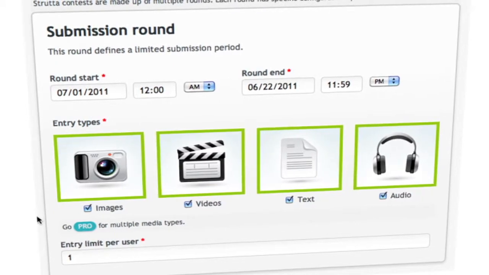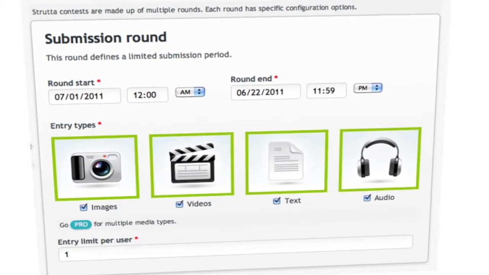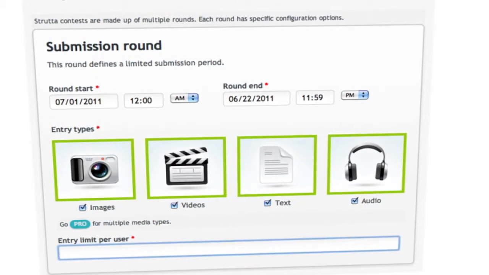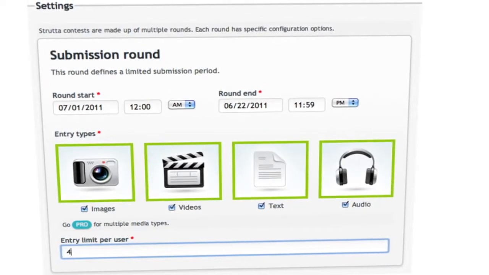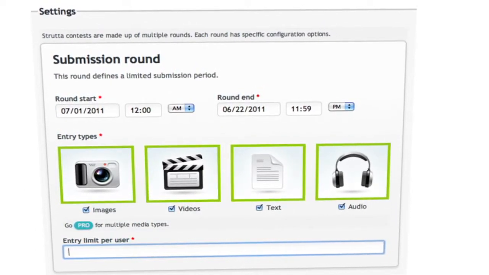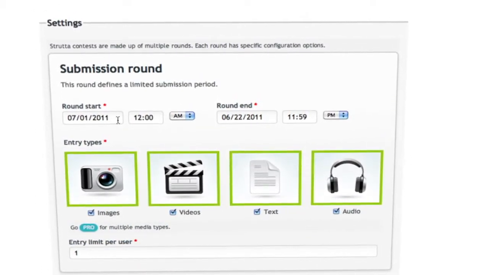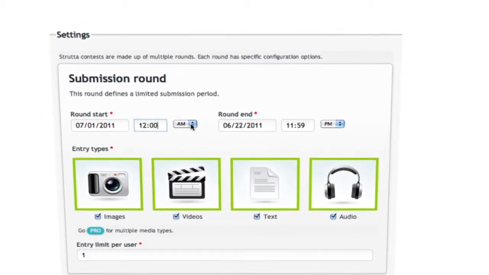And then we can set the entry limit per user, saying a user can only enter once, and that's the choice I want. However, you can allow users to enter the contest more than once if you so choose. So our submission round starts on July 1st, 2011. And of course, we have to choose a time when it starts, and it's going to start at midnight. And then the submission round will end on July 31st.